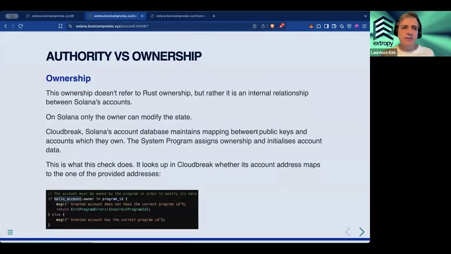We've spoken about the idea of ownership. There's a number of concepts here, so it's easy to kind of get them confused. So I need to go through and explain them a little bit more. So the first thing, don't confuse ownership when I'm talking about Solana accounts with ownership that we have in Rust. They're completely separate things. It's just unfortunate that they use the same name.